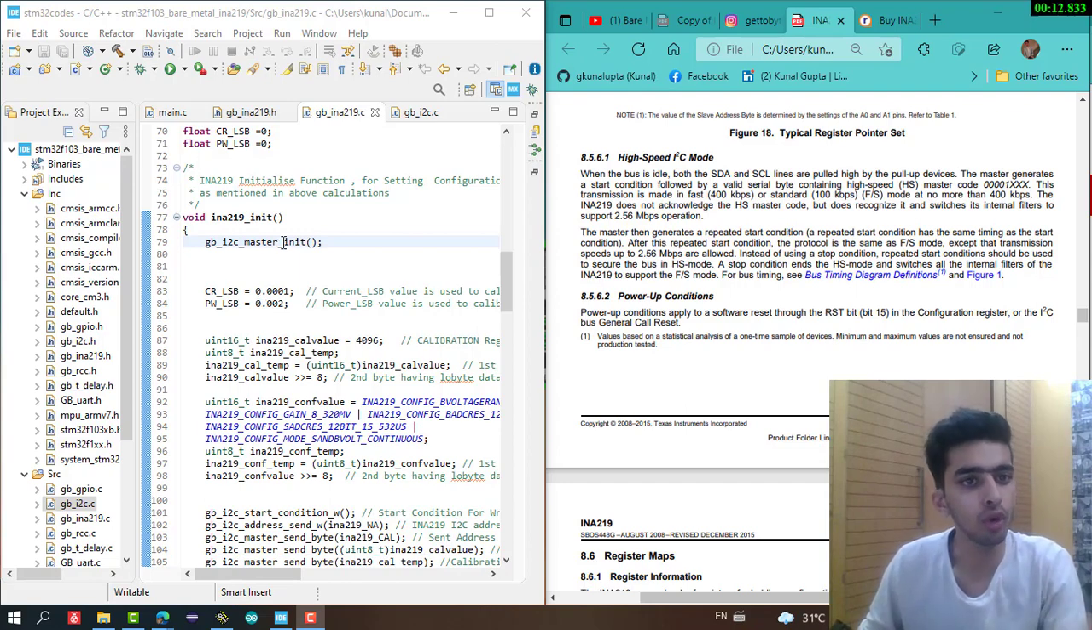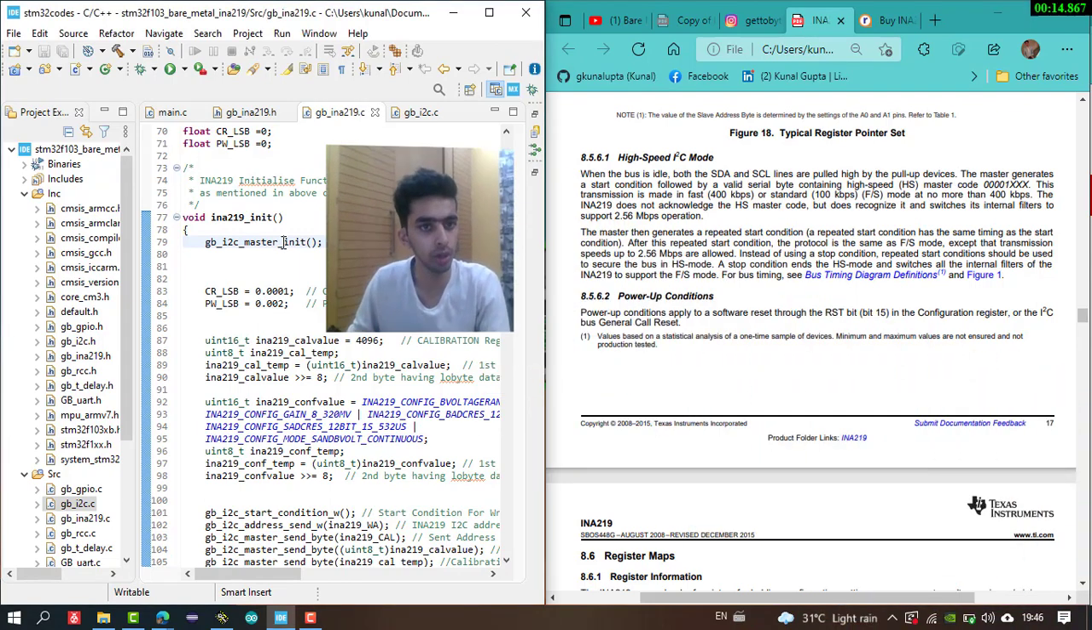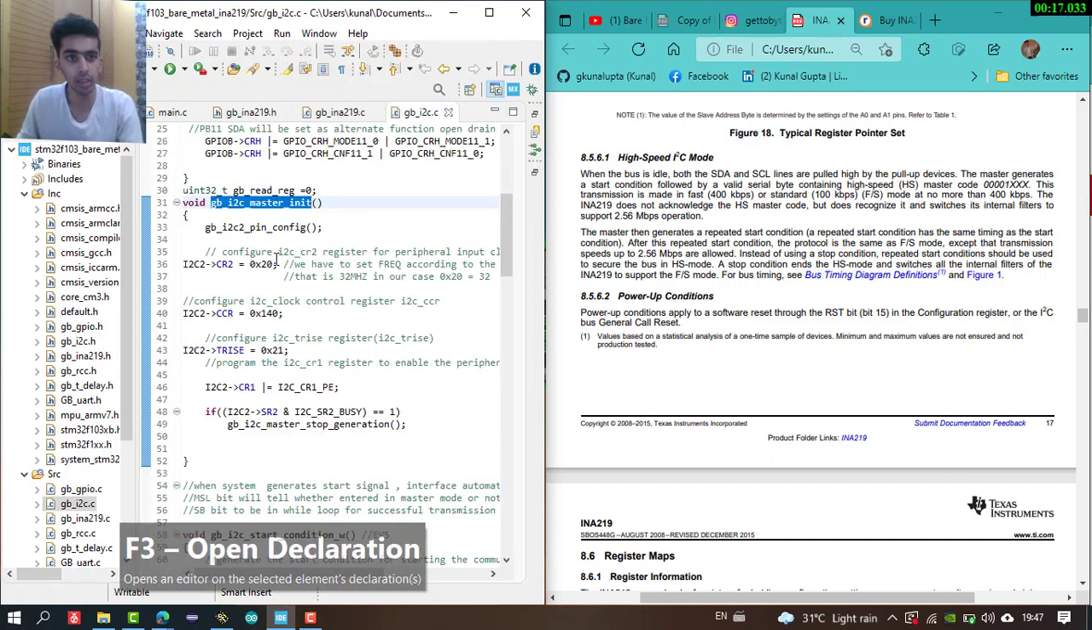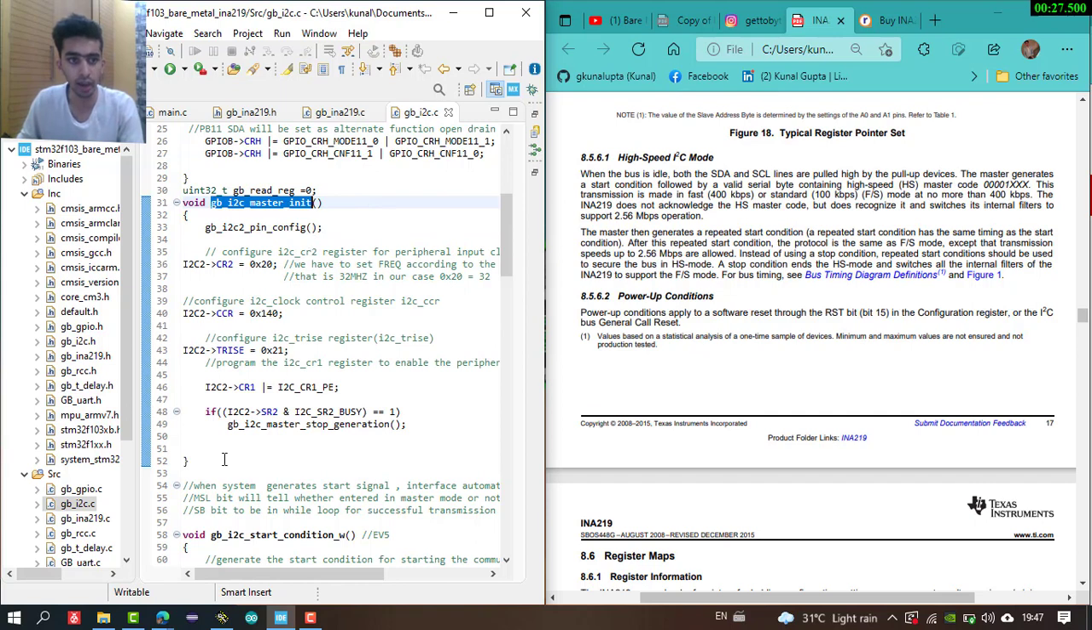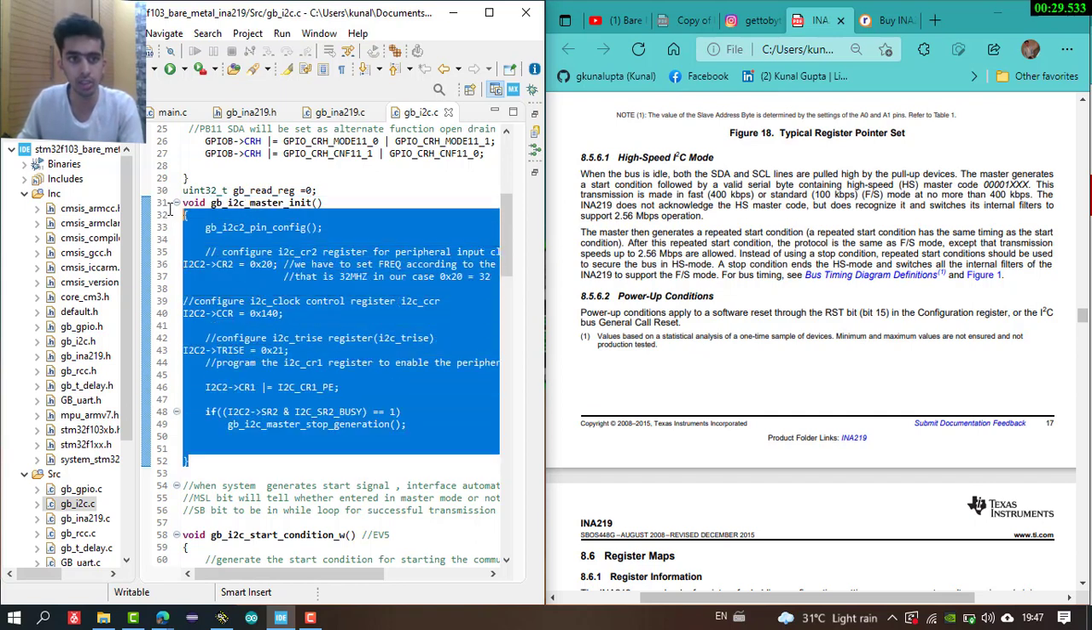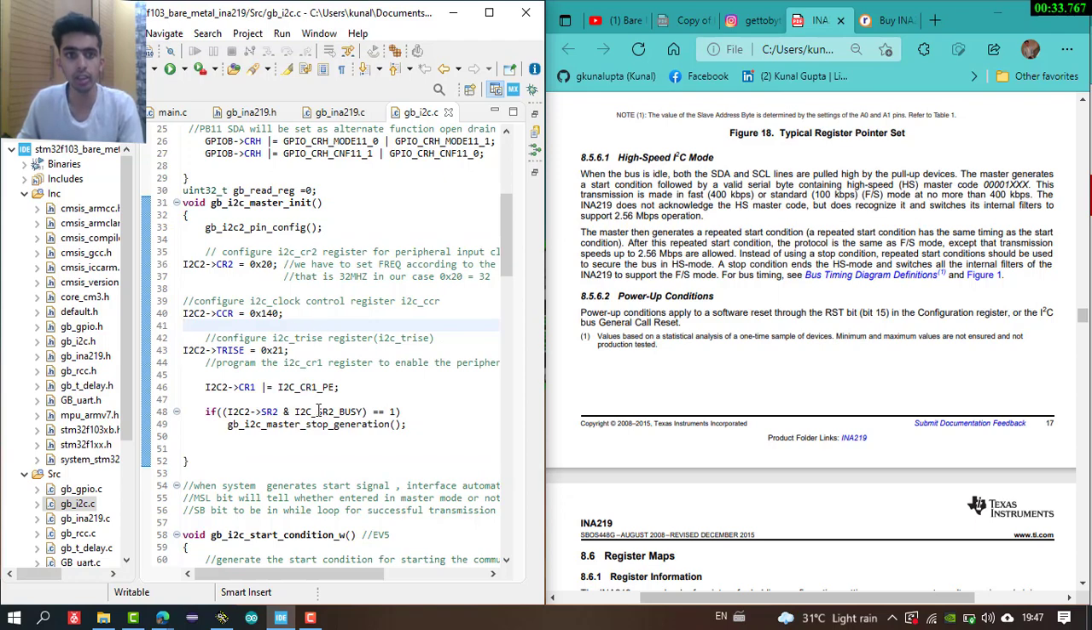For that I have called a function I2C_master_initialize, which just configures my pins for the I2C, and the pins which I am using are PB10 and PB11. So it initializes them as an alternate function and configures them for the I2C. And this function also initializes my I2C peripheral for the corresponding clock and its corresponding bits.